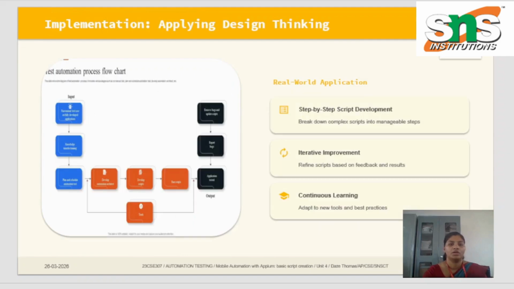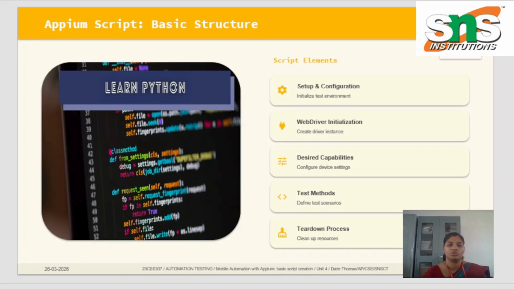Then with the implementation part, applying design thinking, we have a real-world application. That is, step-by-step script development must be done. Then iterative improvement should be noted, that is, refine scripts based on feedback and results. Then we have continuous learning, that is, adapt to new tools and best practices. Here there is a flow chart given for the test automation process. You can go through the flow chart also. Then you have to learn different coding languages also.